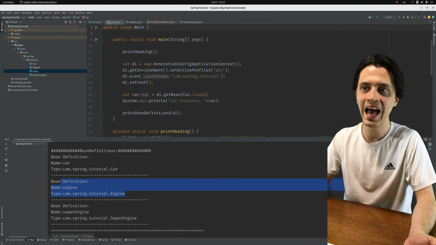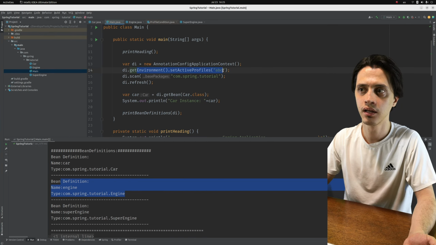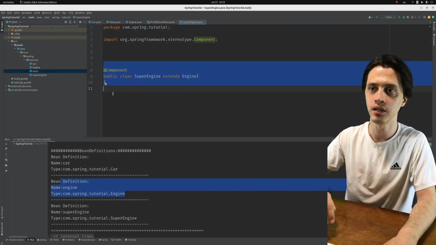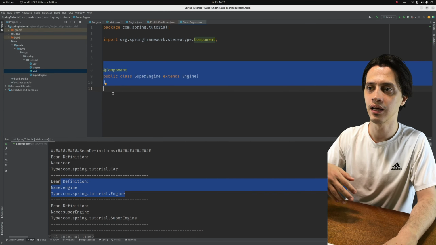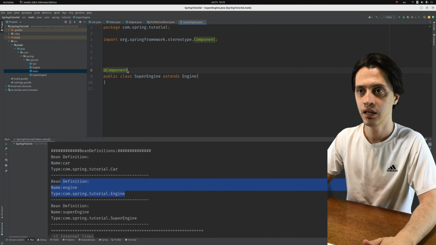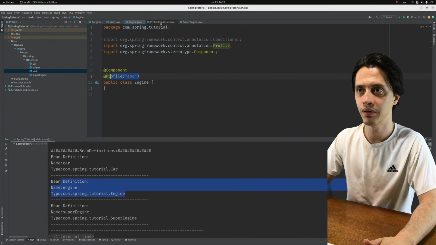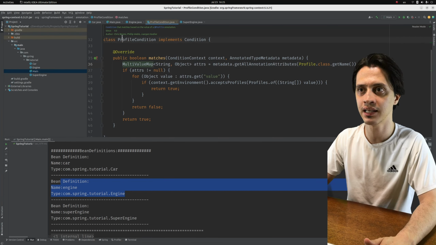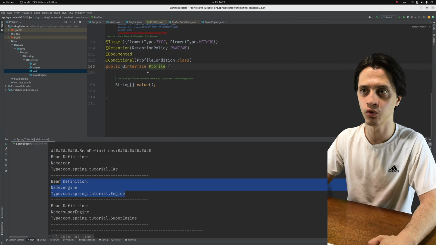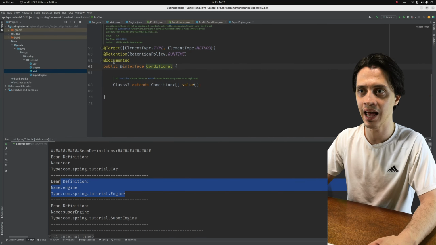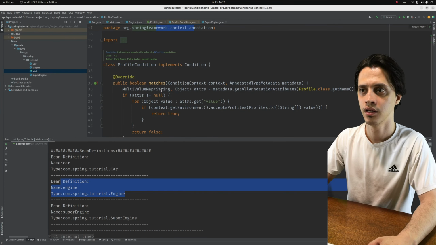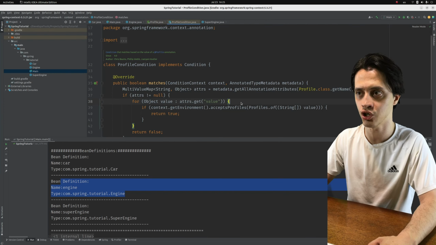And also, activating a profile has nothing to do with the components that do not actually specify any active profiles, any profile actually. So the way that the profile condition works, this annotation works, is that it is an @Conditional with this implementation inside the Spring. So this is a simple implementation.